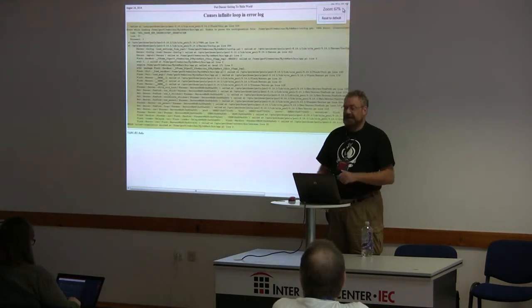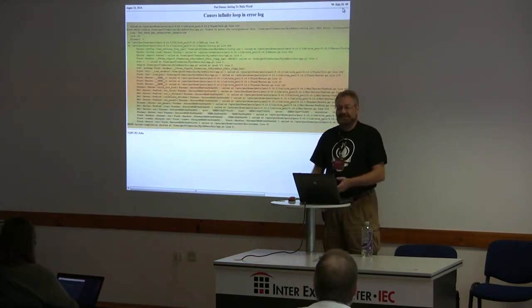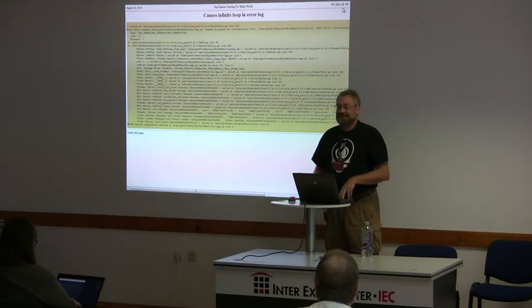That hunk of error message, if you make that error, when you start up your Dancer site, that will show up in your log. And then that will show up in your log. And then that will show up in your log. Until one of two things happens. A, you notice and you deal with it. Or B, you completely fill the hard drive.